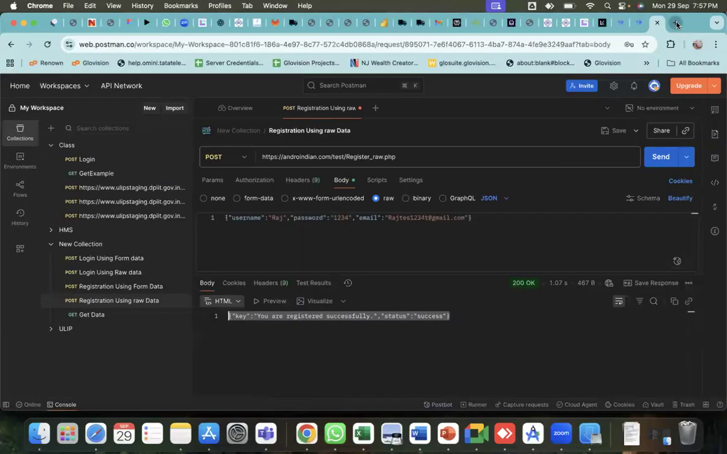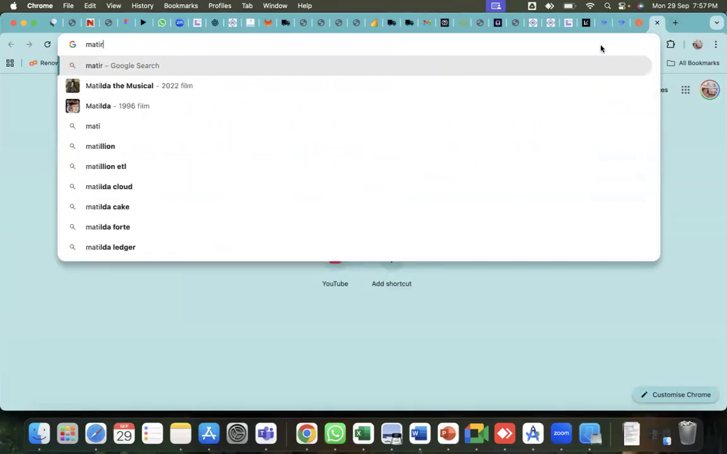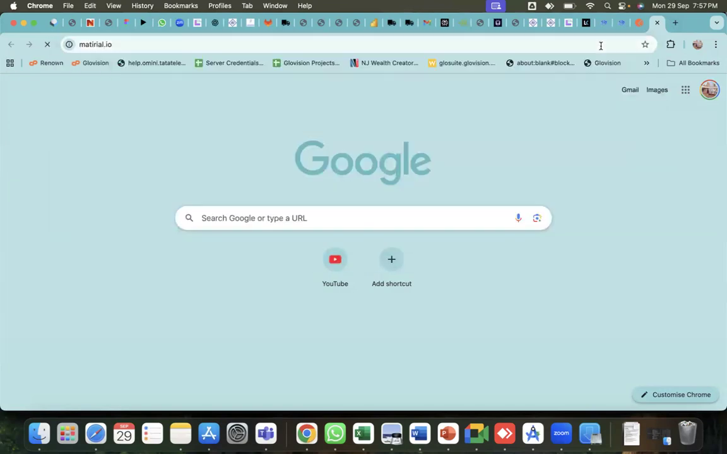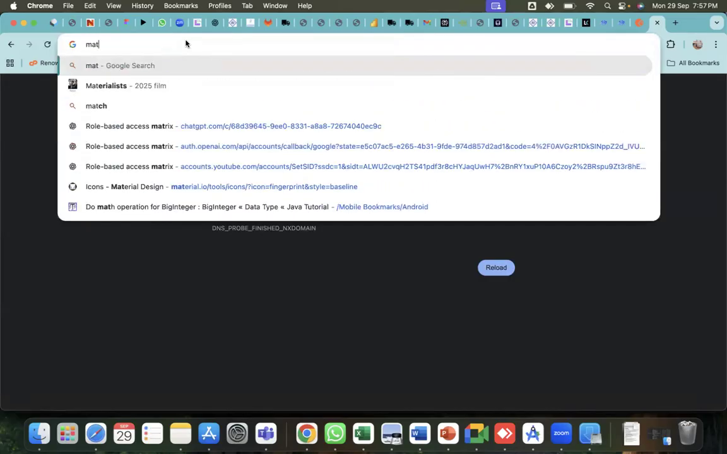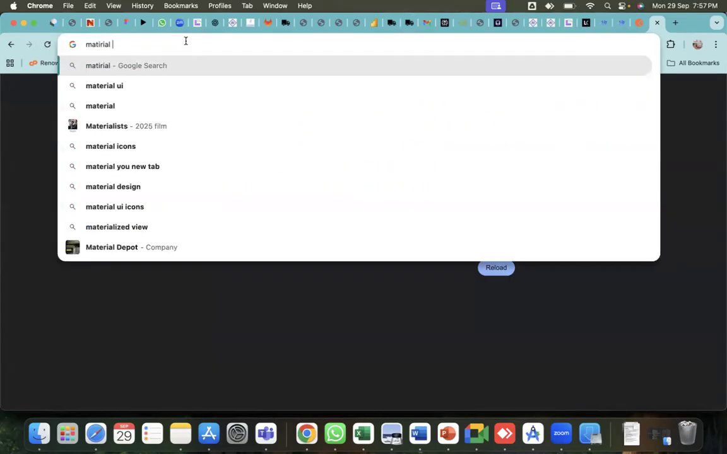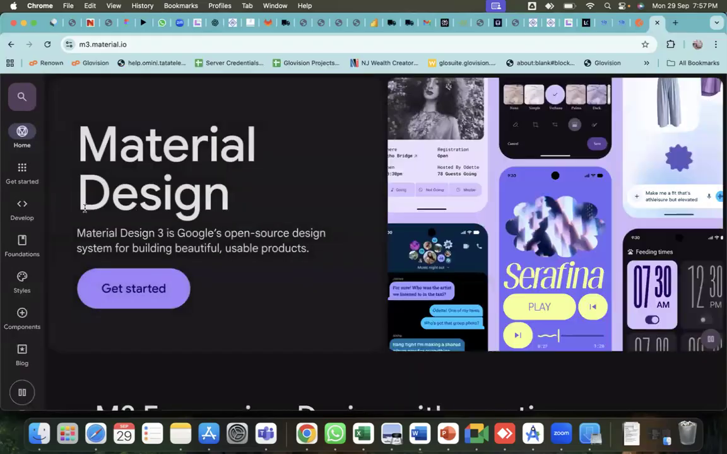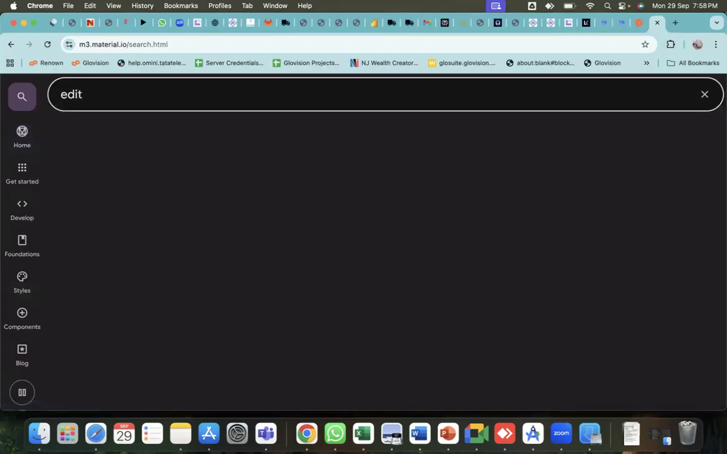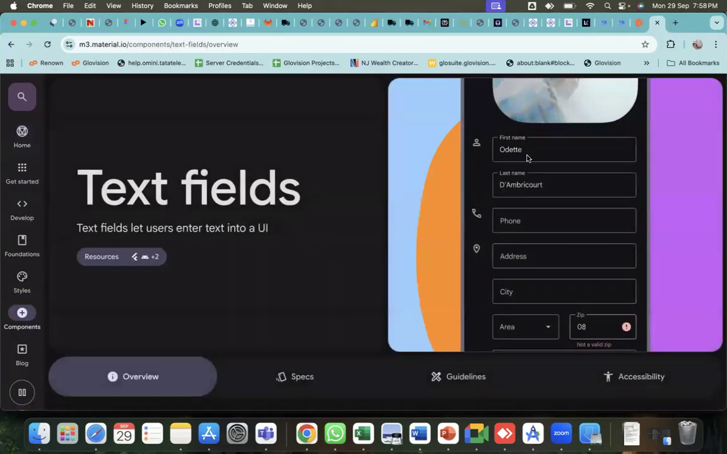So to use material here, I'm coming to this. I'll share you this URL, material.io. I'm using that material.io. From here I want to use that. Here you can search for what I need: edit text. All the components are available. I need text field. There are different kinds of text fields available here.